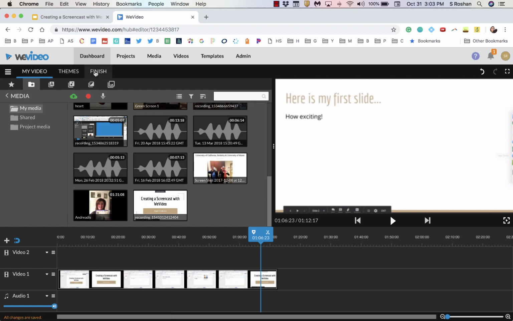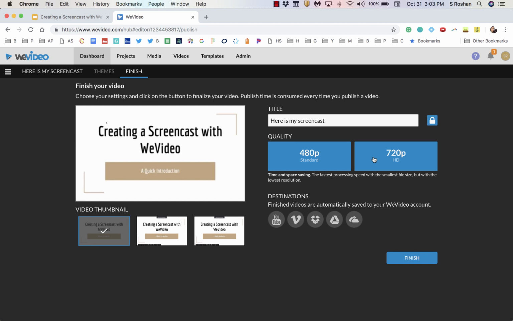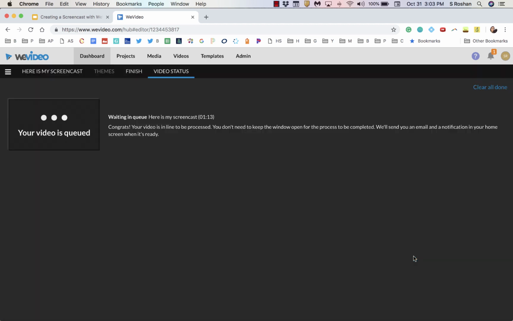When you're done, press the finish key. Then you can go ahead and produce it in HD, and I suggest that you just share it to your Google Drive. The first time you do this, you will have to allow access to your Bolus Google Drive account. And when it's ready, WeVideo will actually just send you an email that says that your file is ready and you can find it in your Google Drive.